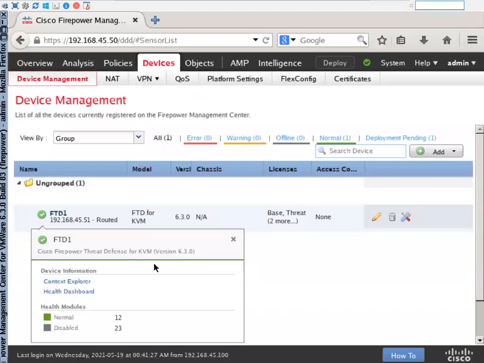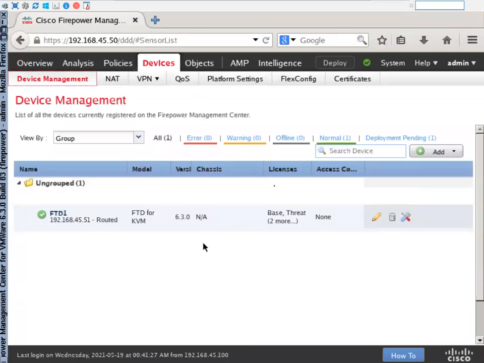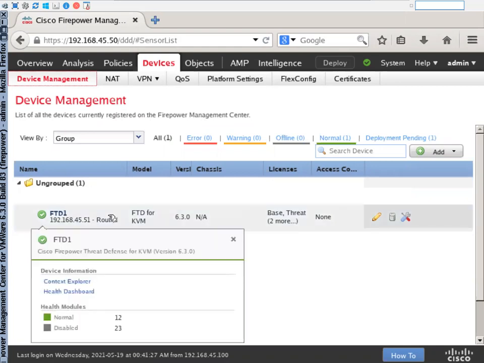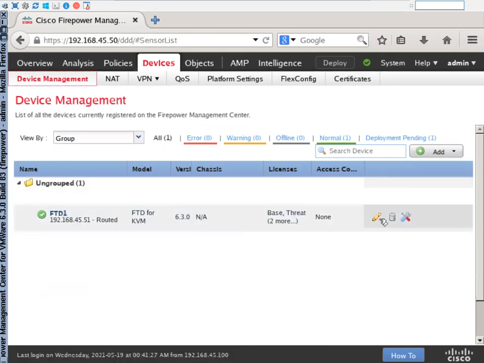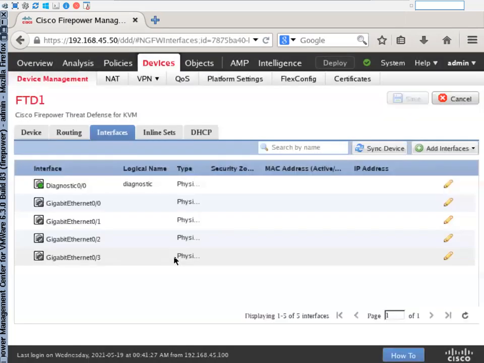This is the place where all the FTDs would be enlisted, and if you want to configure, reconfigure, or make some changes on an FTD, you need to select the FTD and click on edit. So these are the interfaces which we will configure.